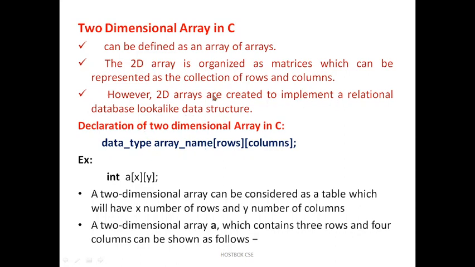How to declare a two-dimensional array? You can declare it with the syntax: data type, array name, and in the subscripts the rows and columns. Remember, in one-dimensional arrays we stop with only one subscript, but here we need to supply two values. Example: int a[x][y]. Here the first one always represents the rows, and the second one represents the columns.